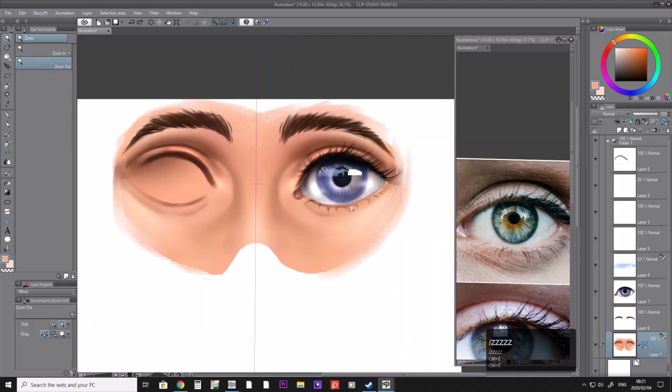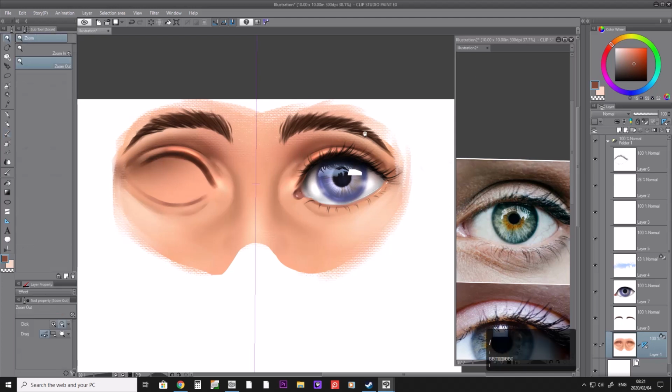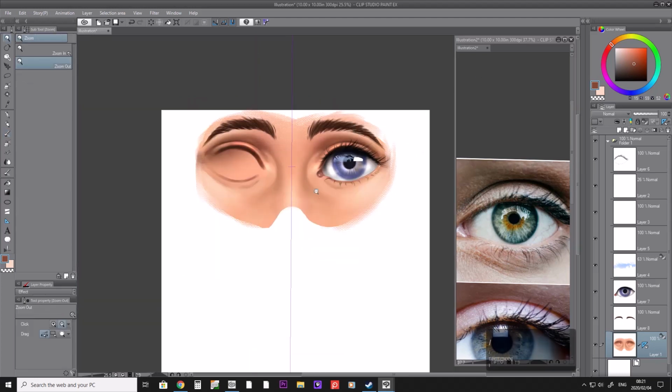Alright. Maybe more of a pink hue. Alrighty, so now we've got this eye shape.